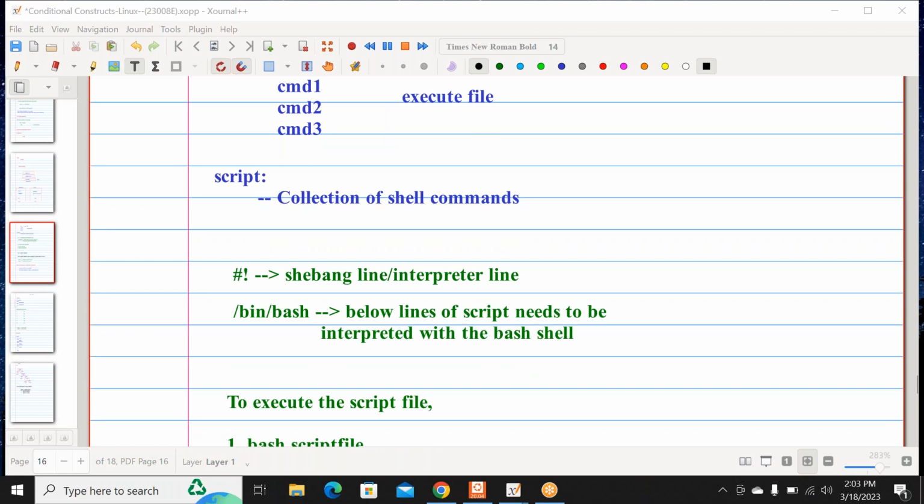What is the first line you need to write inside the script? Shebang line or interpreter line, right? So what is the meaning of this shebang line? It gives an instruction that the lines of the script below need to be interpreted with the bash shell. That is the meaning of the shebang line.